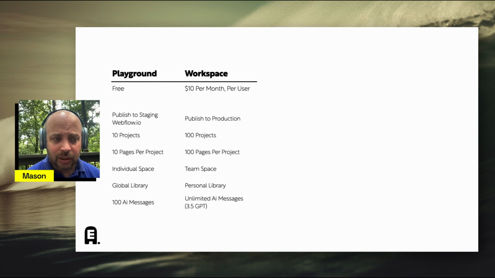Team space, which is really the big advantage here, where you can have multiple people working in a given workspace. Currently, we're not limiting that. Personal library, so that if you want elements that are defined as yours as opposed to global. We might also differentiate between global library, personal library, and team library. I'm not sure where we are from a feature standpoint. And unlimited AI messages of 3.5. We'll have to figure out what it means for 4.0 and above, but 3.5 we can totally have as unlimited.